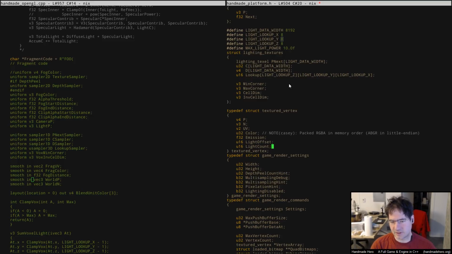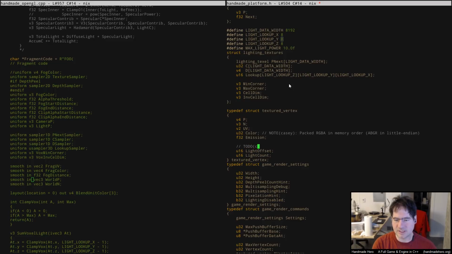Use a 16-bit offset and a count, so that the count basically just says how many to read, right? We could do a lot of stuff like that. So we have a lot of ways of playing with this. But for now, I'm going to stick it in here, and I'm going to put a to-do on it because, like I said, we don't need it per vertex.